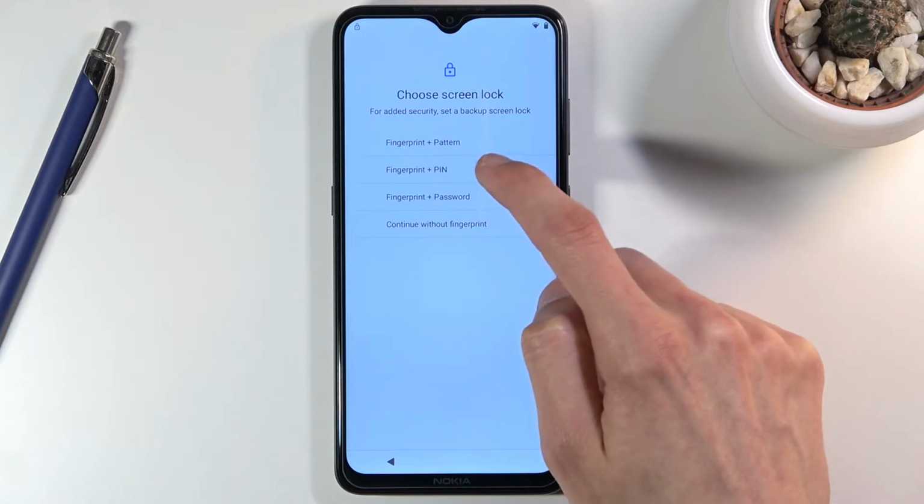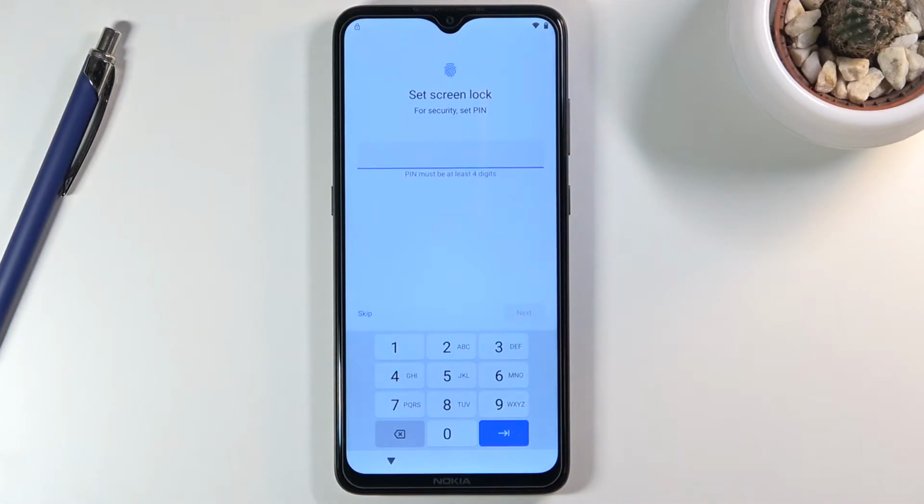So instead of a pattern, I'm going with a PIN this time. And in here, all I need to do is set up my PIN. That can be any kind of PIN that I want. So I'm gonna make a fairly simple one: 1, 2, 3, 4.